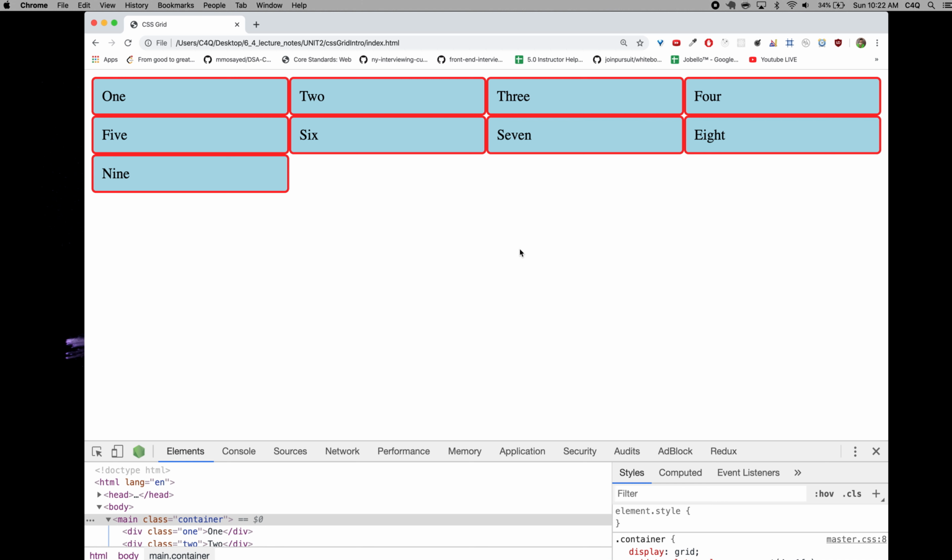Cool. Any questions on that? Yep. What is that fraction? The question was, what does FR stand for?